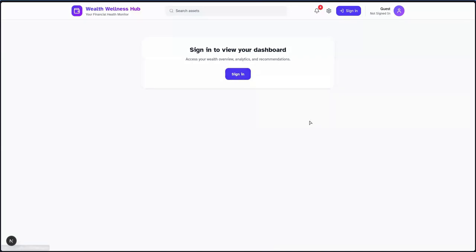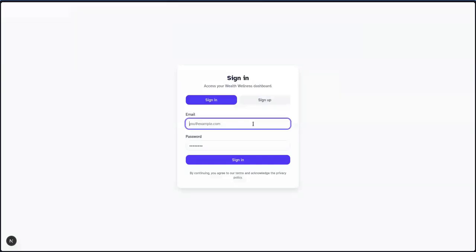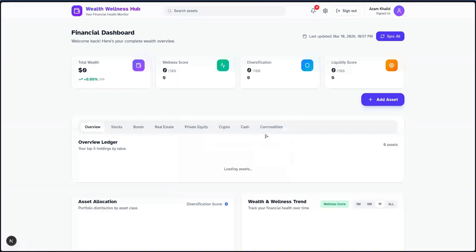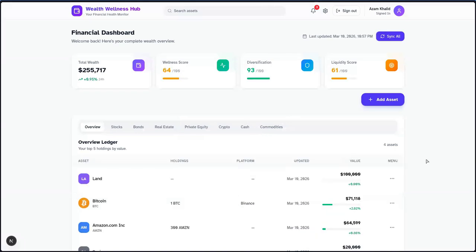statement. As you can see, it is prompting me to sign in to view our dashboard. I will enter my credentials to sign in, but sign up is similar as well. It prompts you for your email and password and does email verification. I will sign in now. And immediately you can see we are greeted by the financial dashboard.